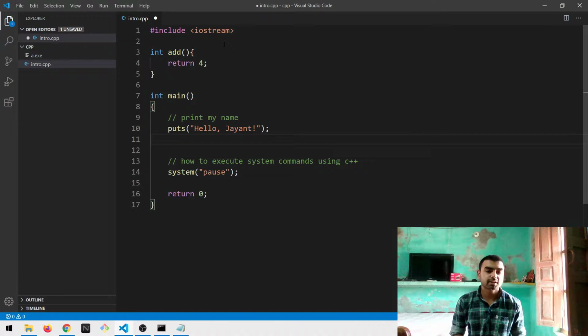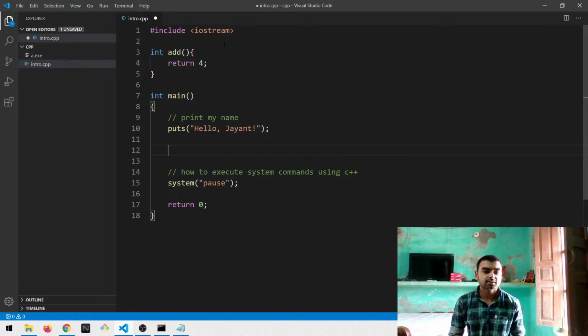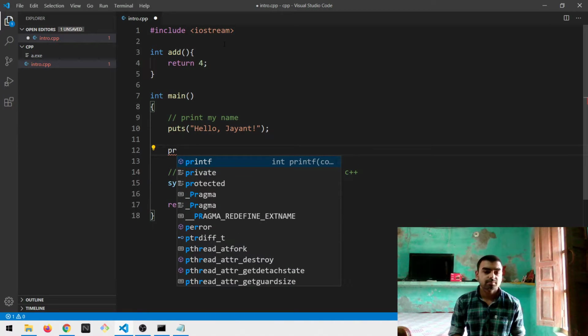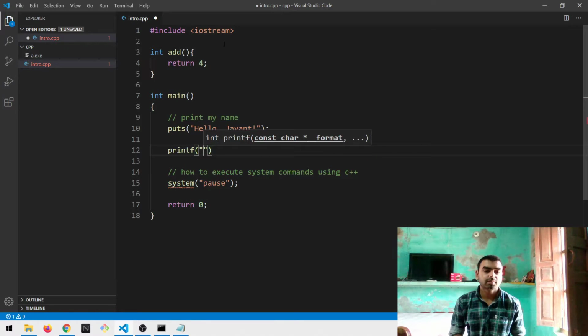If I want to print that value onto the screen, I can simply say printf. Printf is another function that we have to display something onto the screen. We will be talking about a lot of ways to display text onto the screen and the difference between those ways. So printf is another way to print something onto the screen. Let's say I call the add function and it returns an integer value.